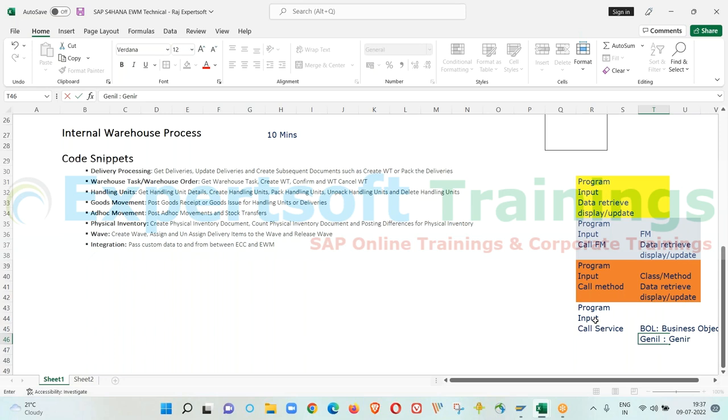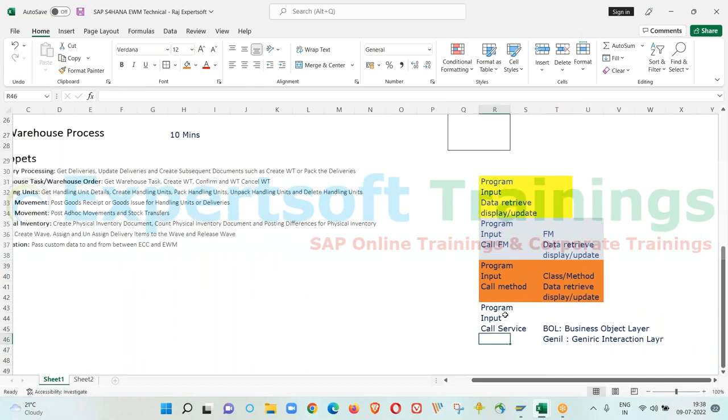I think you are already aware of the SRM and CRM systems, right? In a CRM project, this BOL genil was there. That is the next level of programming from SAP. They keep on changing their program architecture.